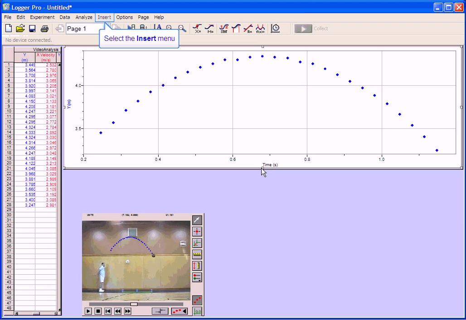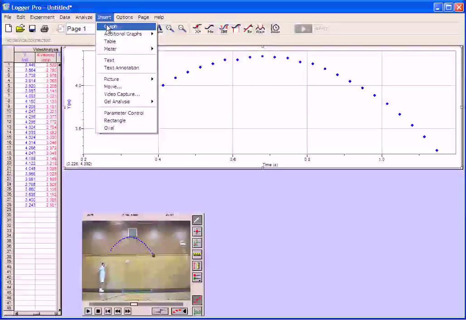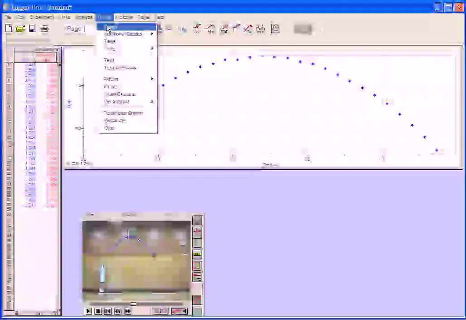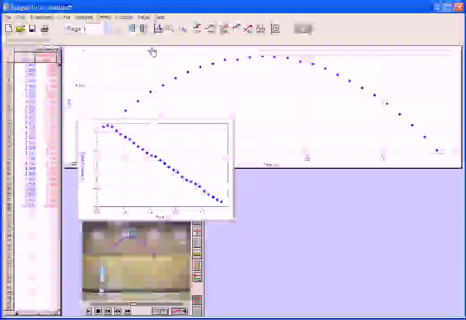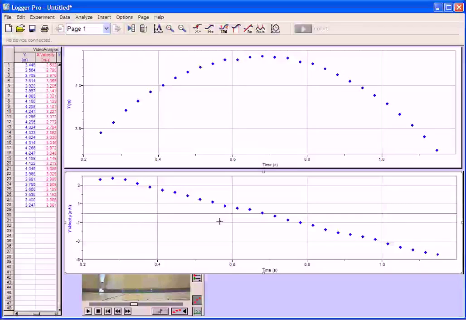Now, I have my position versus time graph, but in order to calculate acceleration, I'm going to need velocity versus time. So I'm going to put the velocity versus time graph in there by going up to the Insert menu and clicking on it. By picking Insert Graphs, I'm able to input a new graph into the main screen, and by default, it's the velocity time graph, which is what we want. I'm just going to expand it in size so it's easier to look at.